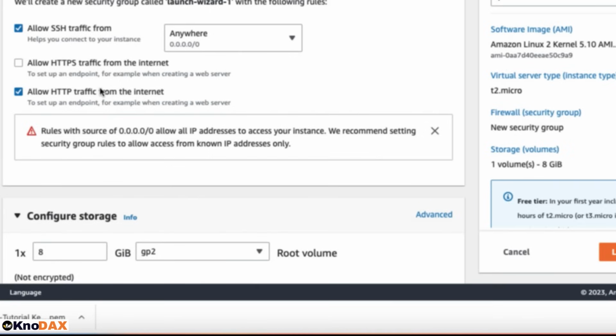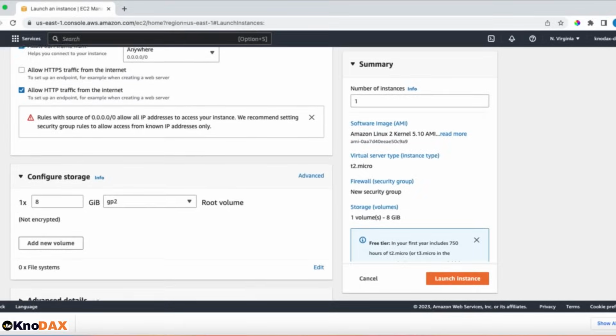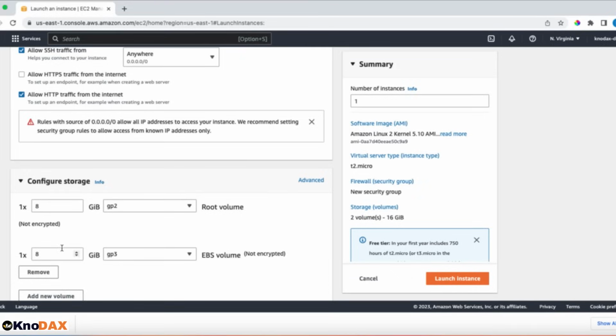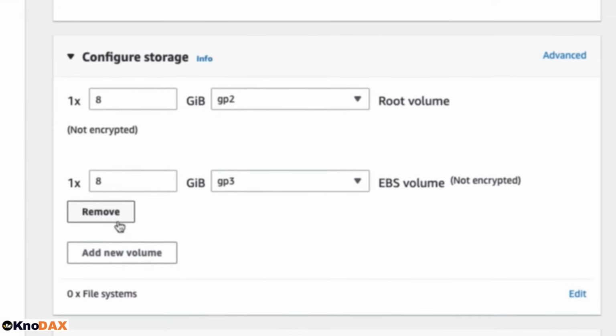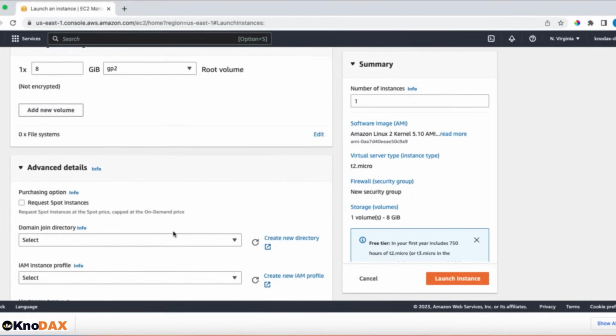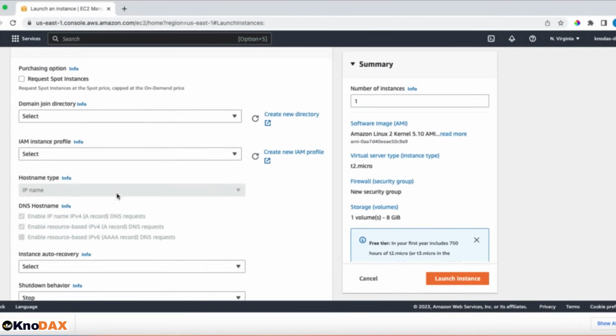Let it be as it is because this demo server will only use HTTP, not HTTPS. For the storage, the 8 gig option is fine because this is just a demo, and if you want, you can add another volume. Okay, I will remove it. 8 gig is fine. For advanced details, skip it. We can learn it later.